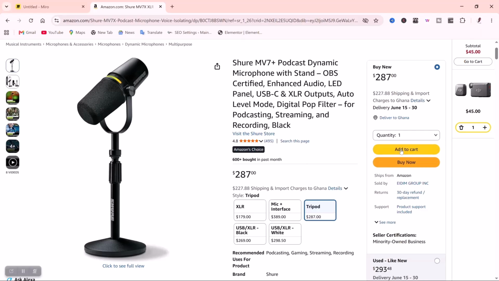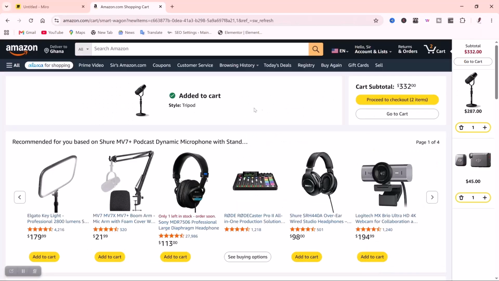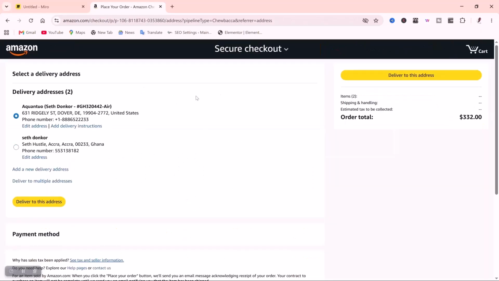What you are going to do is add to cart. If you add to cart, you can proceed to cart. Okay, so I want to proceed to cart. I will just click on proceed to cart, and then this drop down menu will appear. So this is the delivery address. I just added my delivery address and I will show you how to. So this is my former address here.